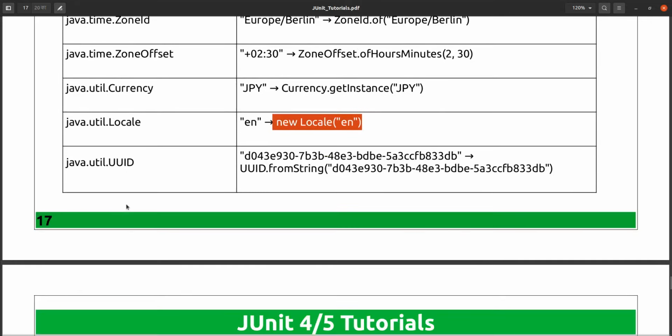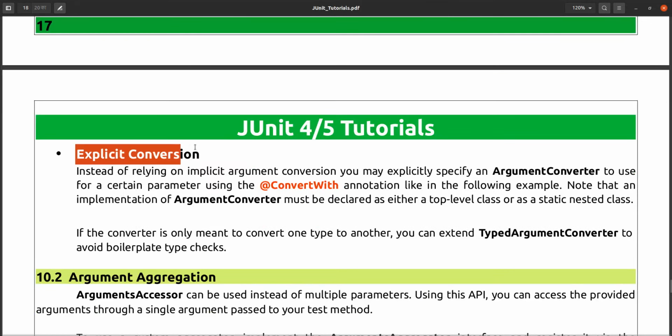Okay, and the next one is explicit conversion. So what is explicit conversion? Instead of relying on implicit argument conversion, you may explicitly specify an argument converter to use for a certain parameter using the @ConvertWith annotation, like the following example.